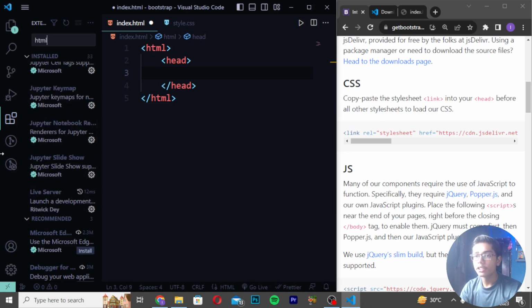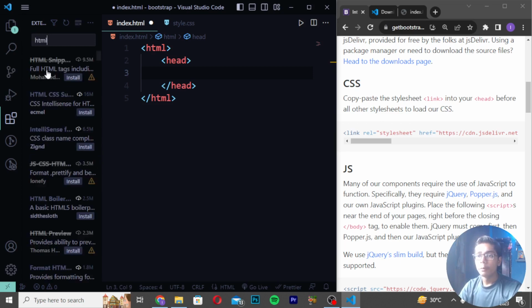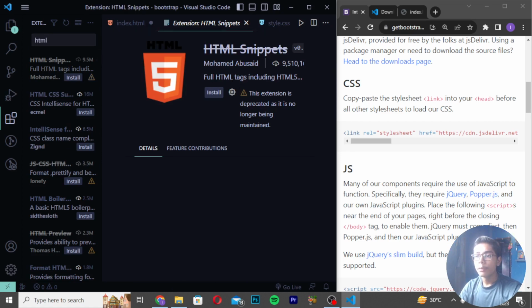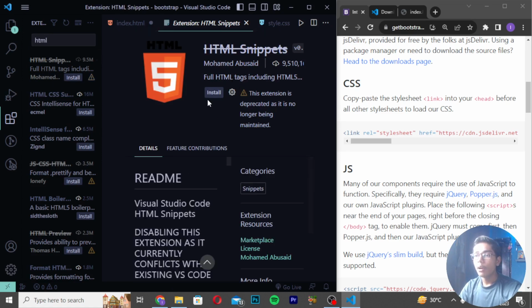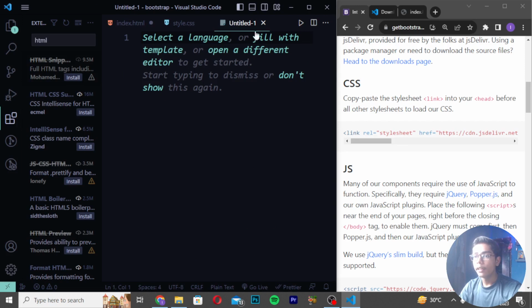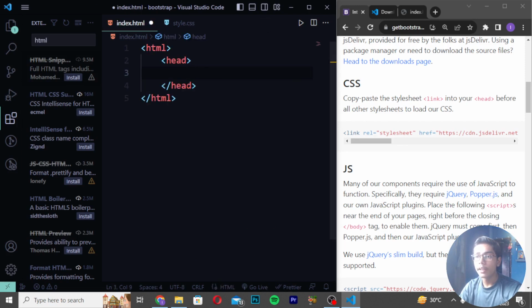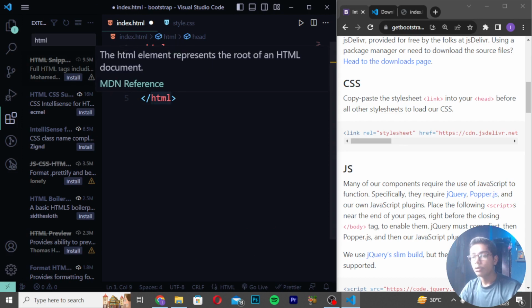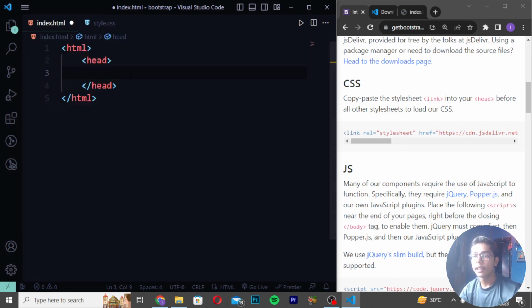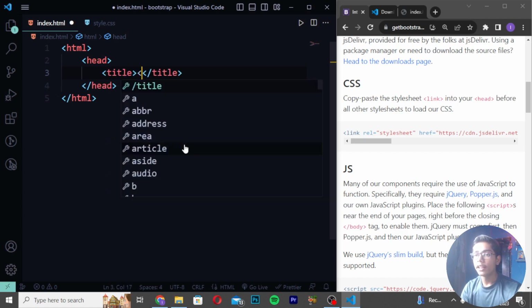You can use an extension called HTML snips, so you have to install this. With this extension you get all the shortcuts, like when I write any tag name and press tab or enter, the whole tag is created, open and close both. This helps you create the text fast. I think you should download this and it will save your time, because you don't have to open and close the tag again and again.